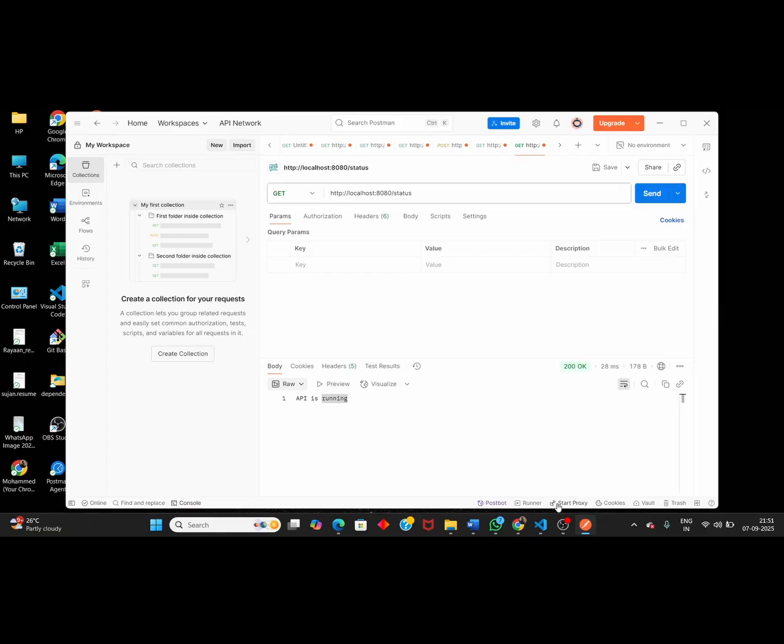So in today's class, we are going to learn how to implement an endpoint slash status that returns "API is running" with the HTTP status 200. So the question says, when you request slash status, you should get an output saying "API is running" with the HTTP status 200. Many will be having the doubt, what is HTTP status 200?